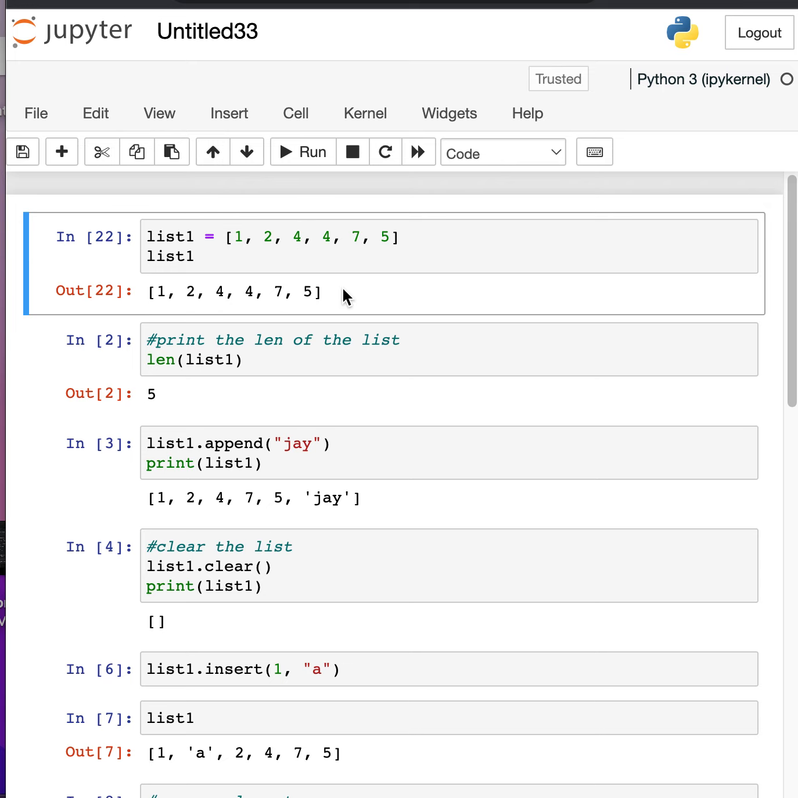So these are some of the important concepts of the list in Python. Thank you.